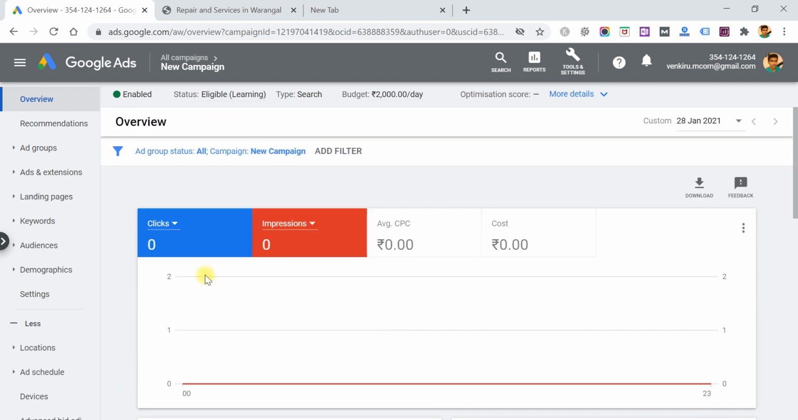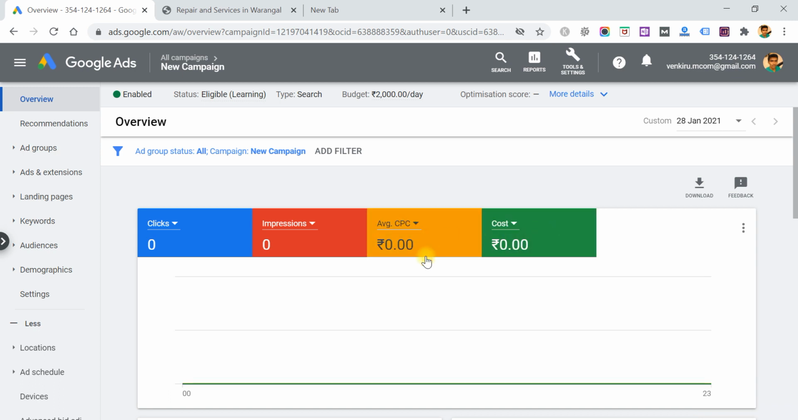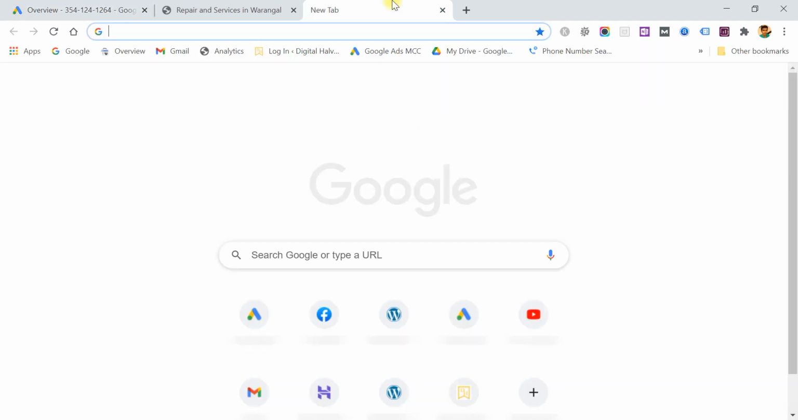If you want to know how many clicks you got, you have to check here how many impressions you got, how much you spent, and what the average cost per click is. You can find complete details here.